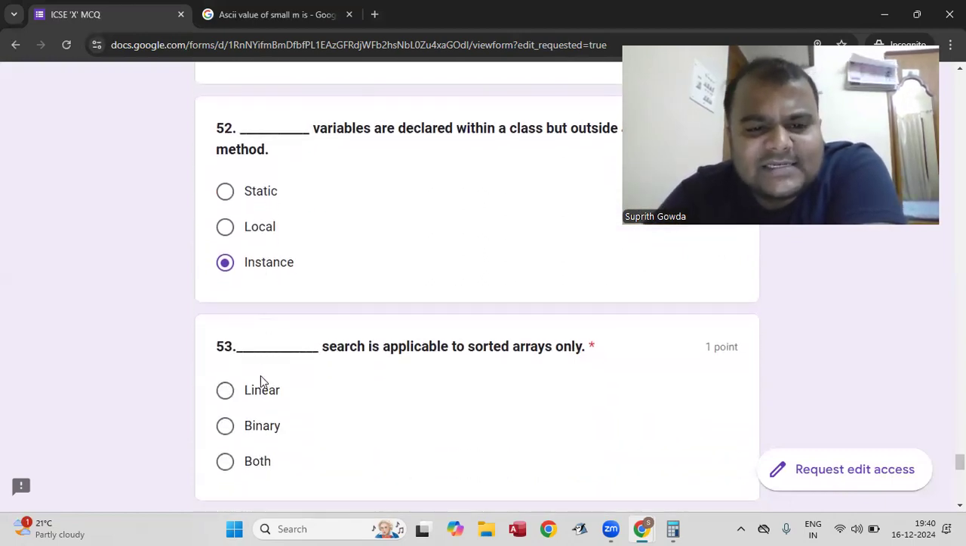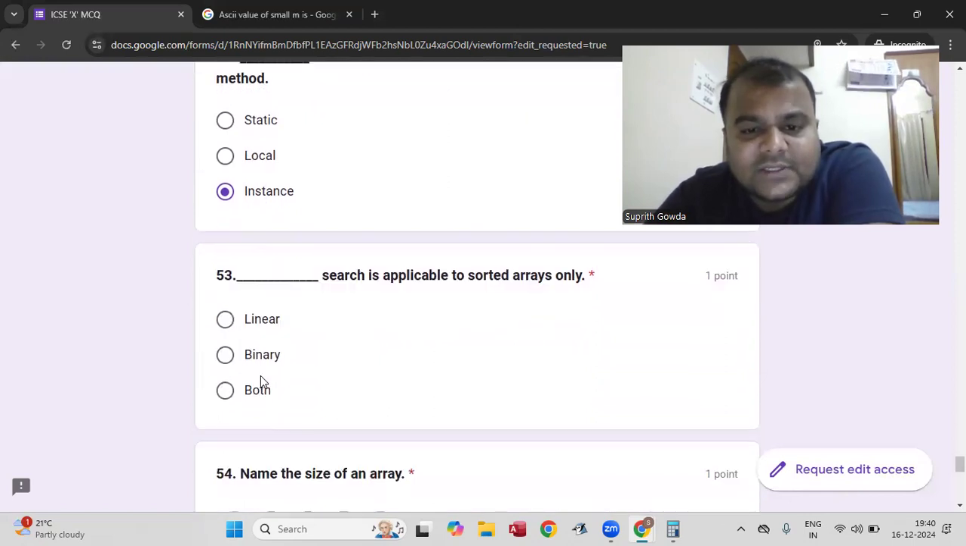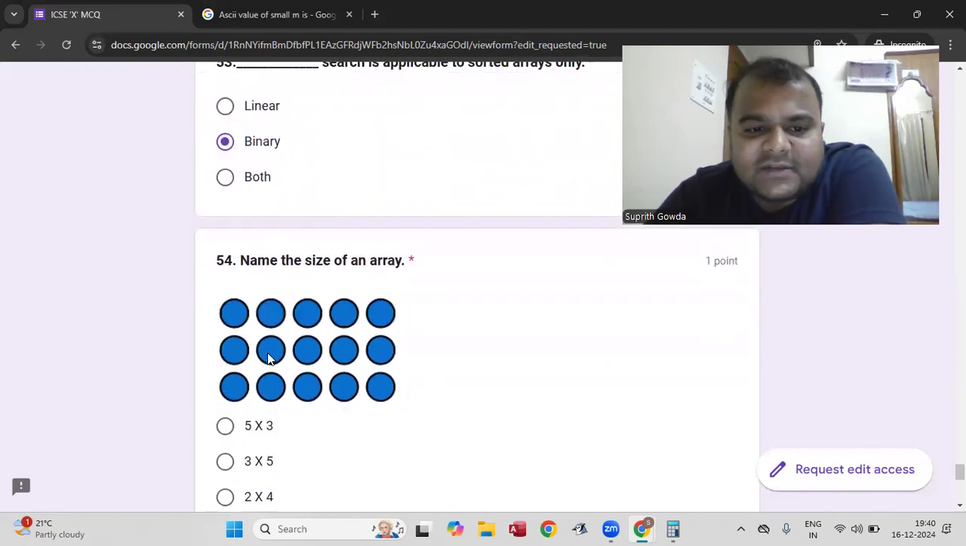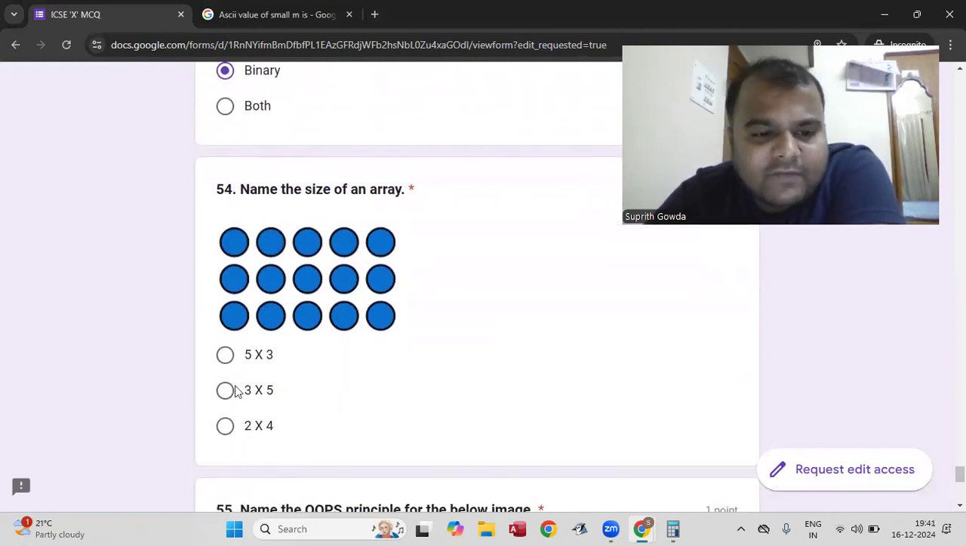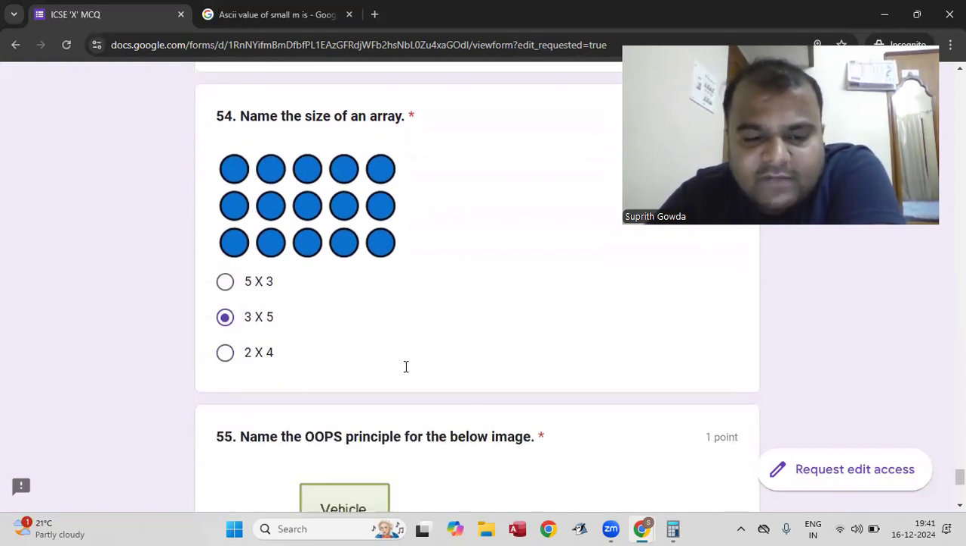Next, dash search is applicable to sorted arrays. It is binary search. Linear search is applicable to both sorted and unsorted arrays. Name the size of an array. How many rows? 1, 2, 3 and 1, 2, 3, 4, 5. 3 is the number of rows, not 5 into 3.